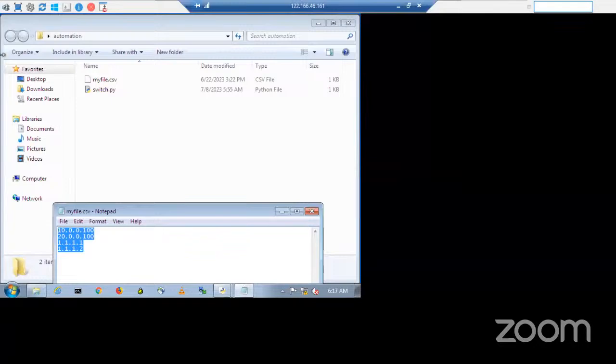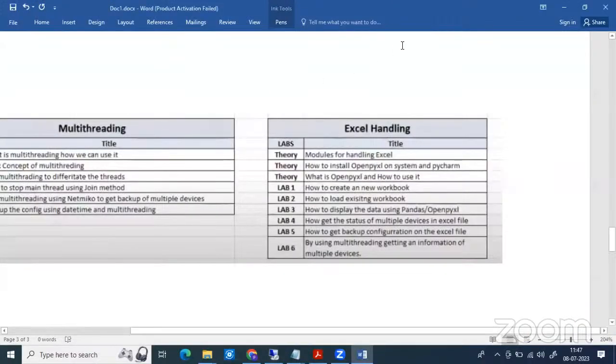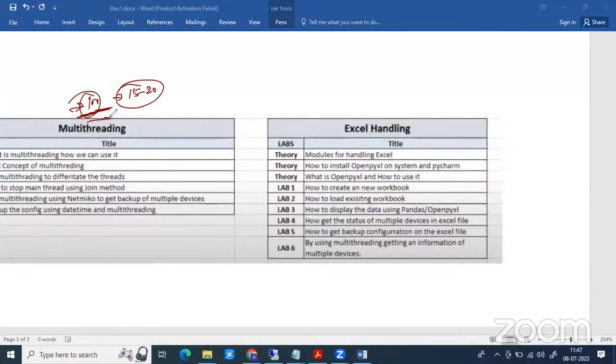You are getting the point. So if you have 100 devices and you are not using multi-threading, it will take a minimum of around 15 to 20 minutes to execute the complete script. But if you are using multi-threading, it will be executed within 2 or 3 minutes. That is the point. So what is the concept of multi-threading in Python? That I will discuss. Then after that, I will show you multi-threading in our automation.